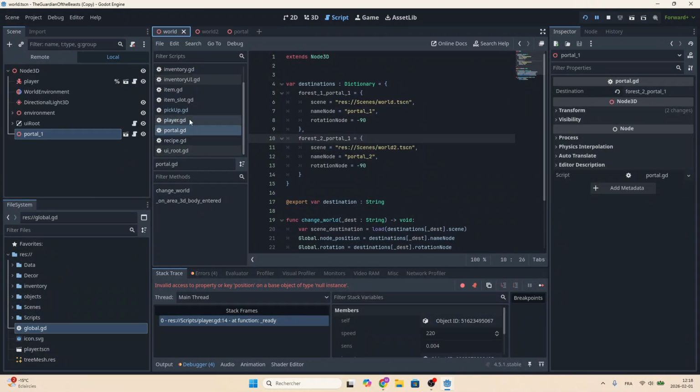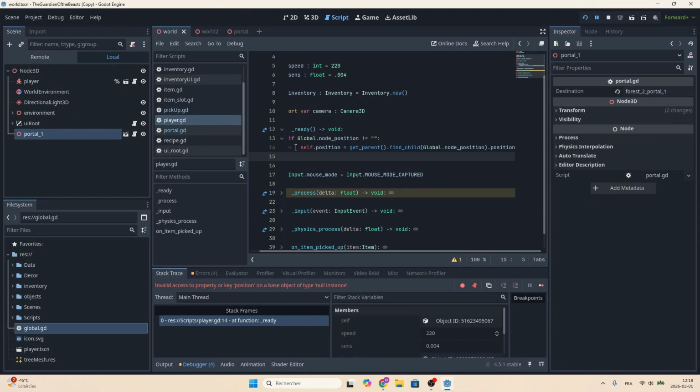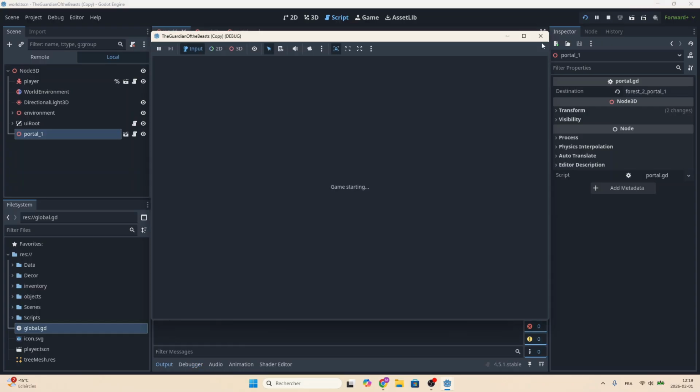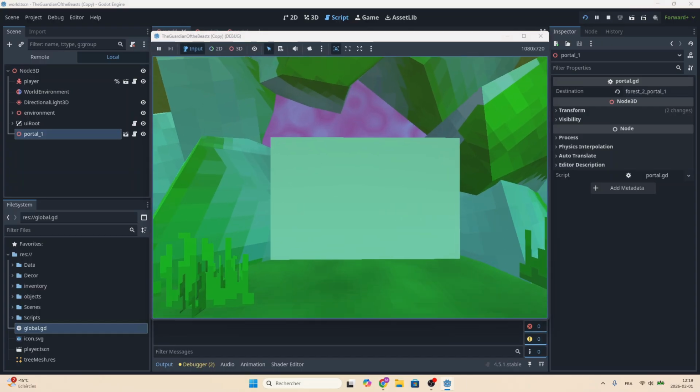Then, in our player script, the position will be transferred. Then we also need the rotation. The rotation, we only want the y-axis. So global.rotation, just global dot rotation, since it's an integer. So the y rotation will be set to -90, and the position of the player will be set to the position of the node, the portal node. Let's find out if it works.